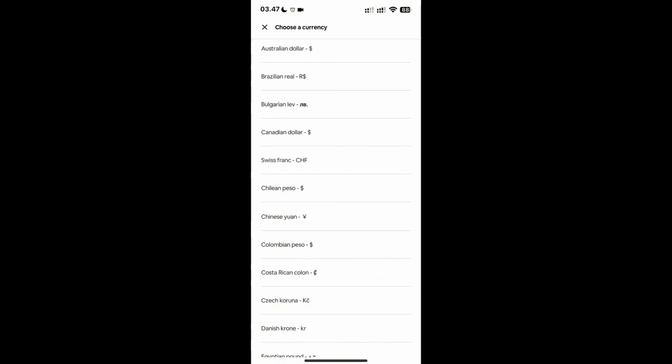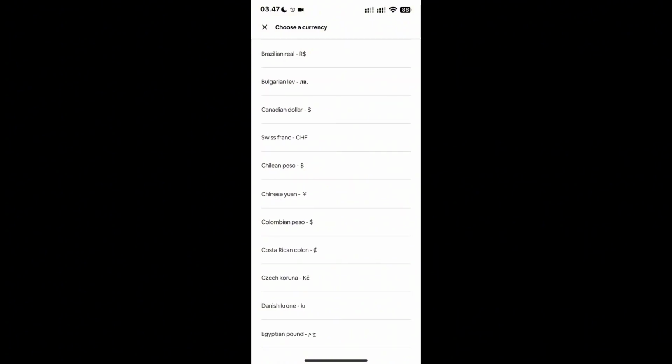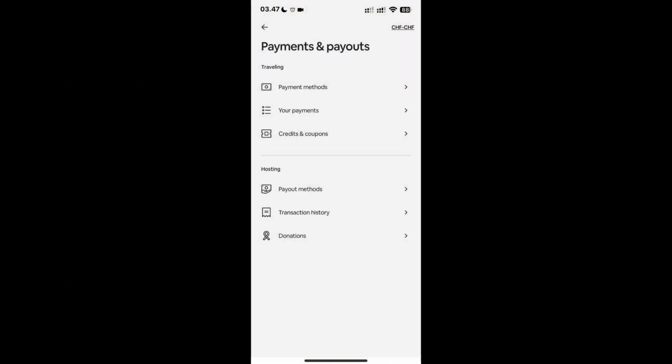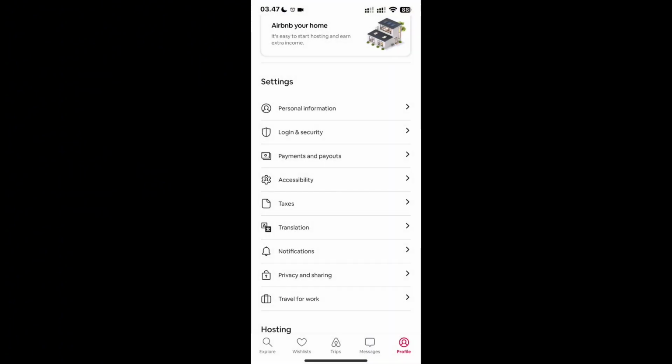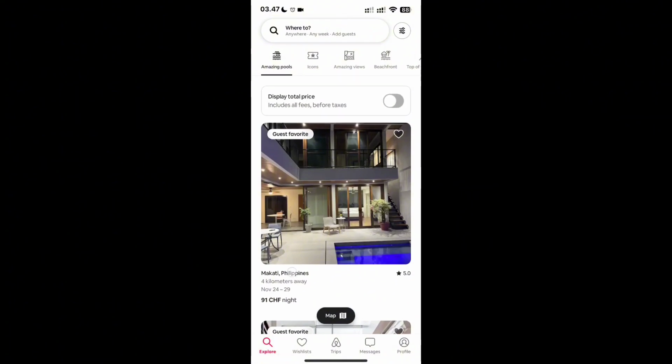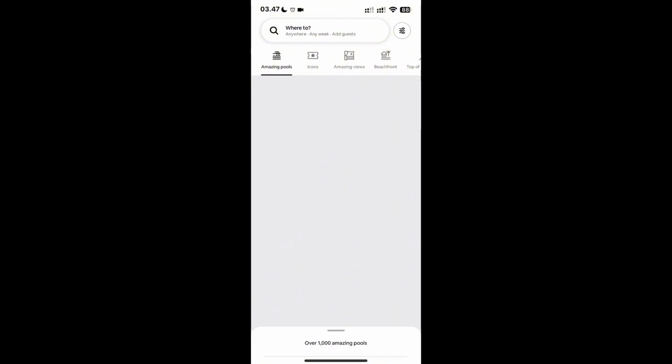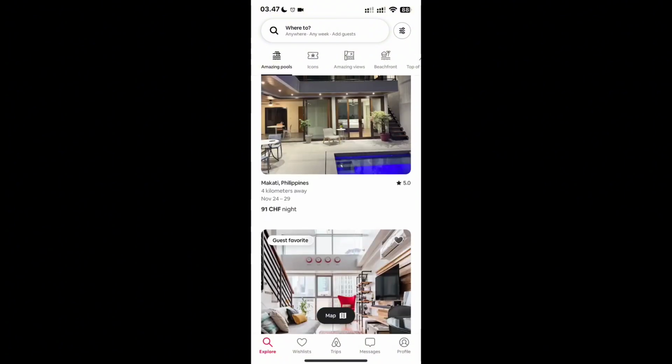for your account. So for example, I'd like to use Swiss francs. So head back to your Airbnb home interface and just reload this. And as you can see, it just switched or changed the currency in your application. And that's how you can change your currency on Airbnb.